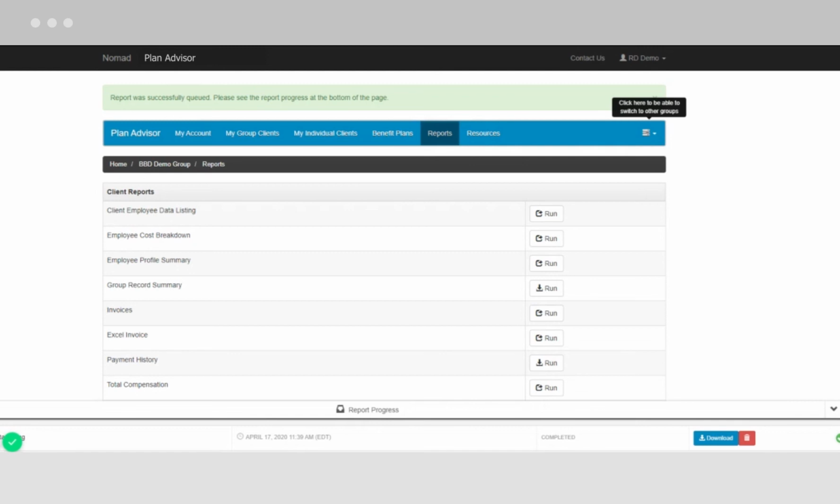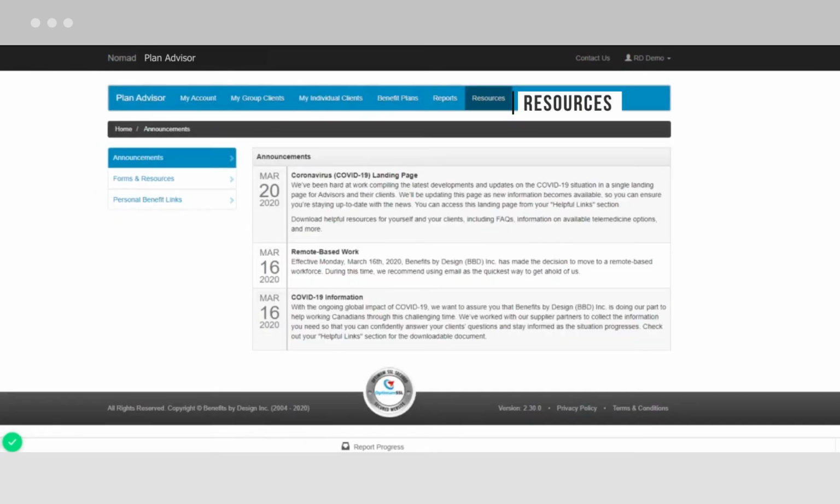Looking to switch clients? Use the toggle to view your other clients. This is also called Groups. From the Resources tab, access forms, marketing materials, and more while you're on the go.